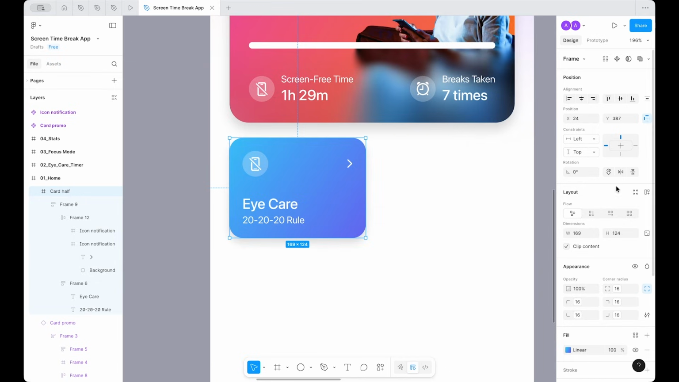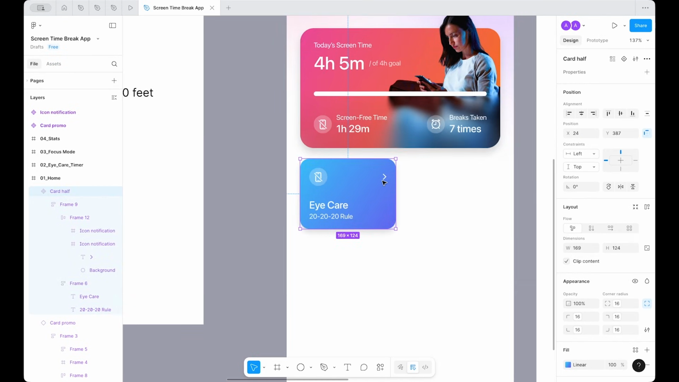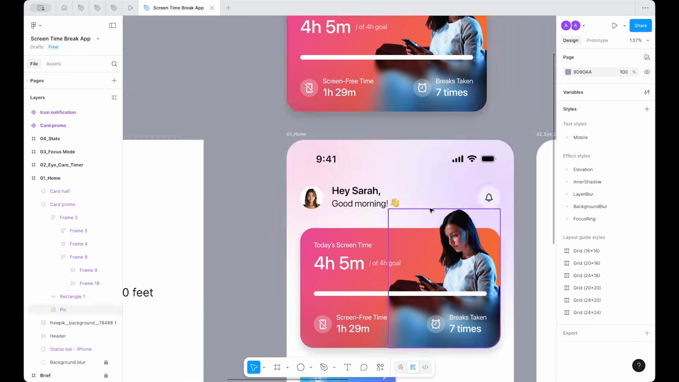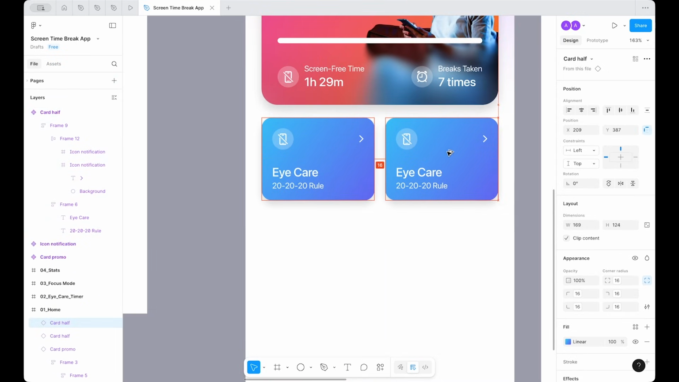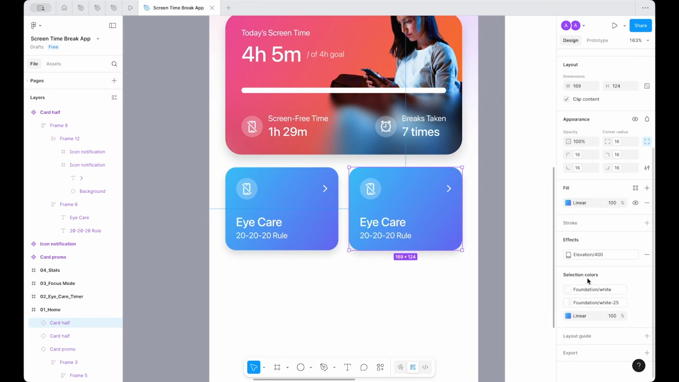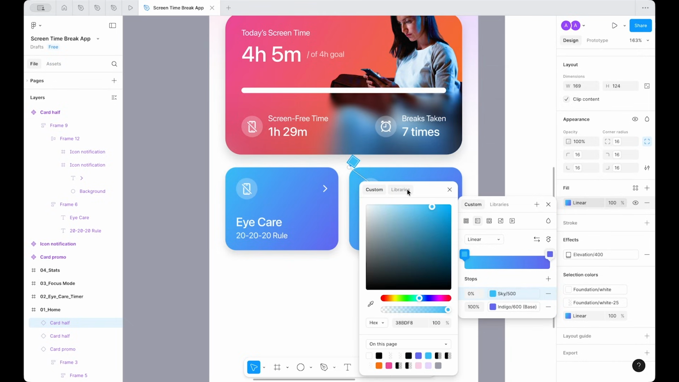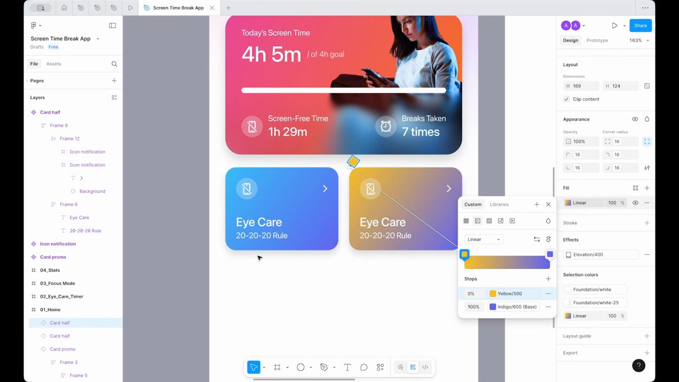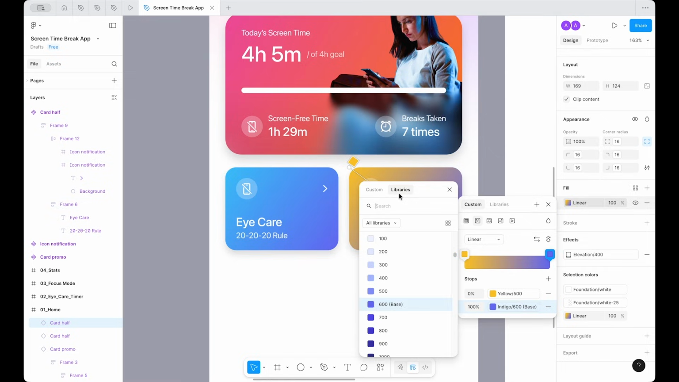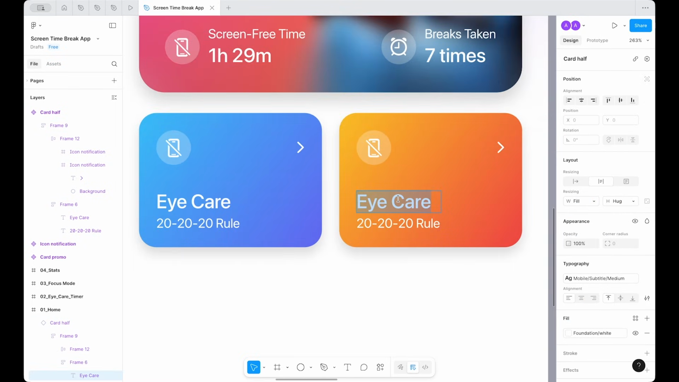Okay, so let's call this hop card, and I'm going to convert this to component, duplicate, select master component, press command X and paste it here. Now let's duplicate this. We only need to change the color. So for the second one, we are going to use some warm color, alert color, because this is the blocker. So let's use maybe yellow 500 and red 600.